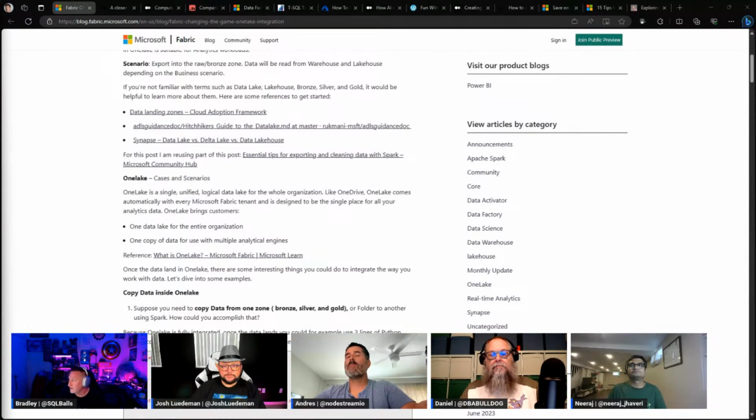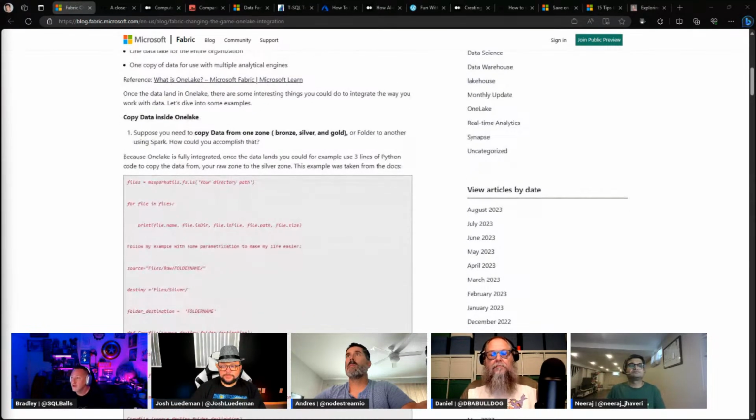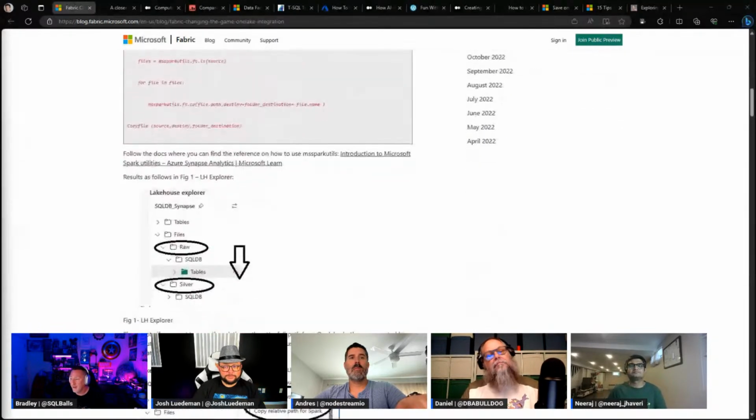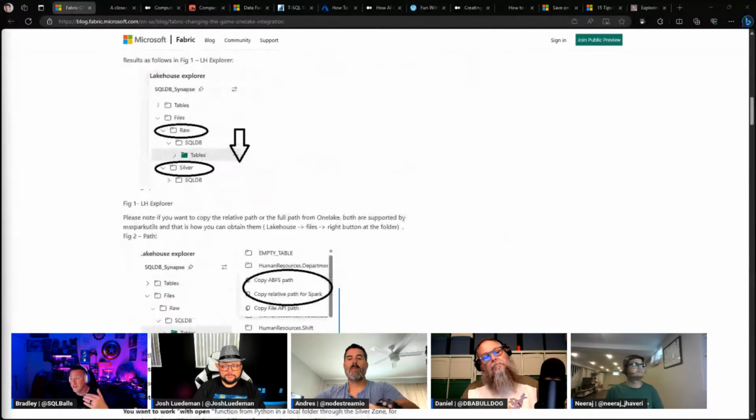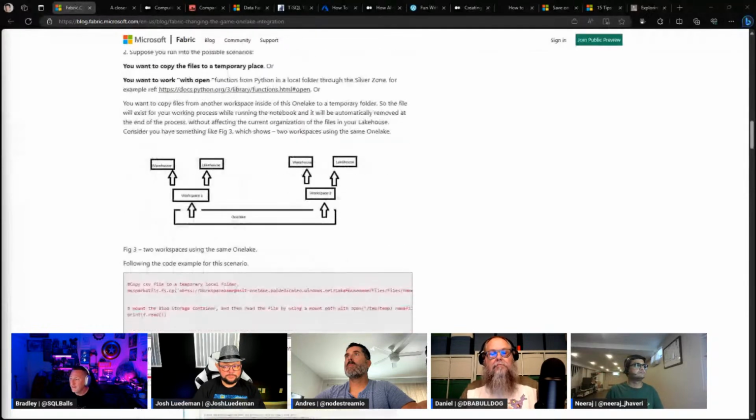And one of the great things is she goes through different case scenarios. She goes about how you copy data inside of OneLake. And then she gives you a good example, right? She starts with a basis that we all know really well: raw, silver, gold. How do I create my relative paths to these things? And how do I get this data in place?